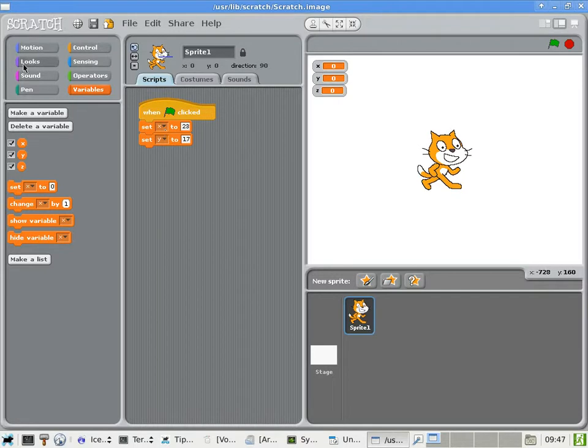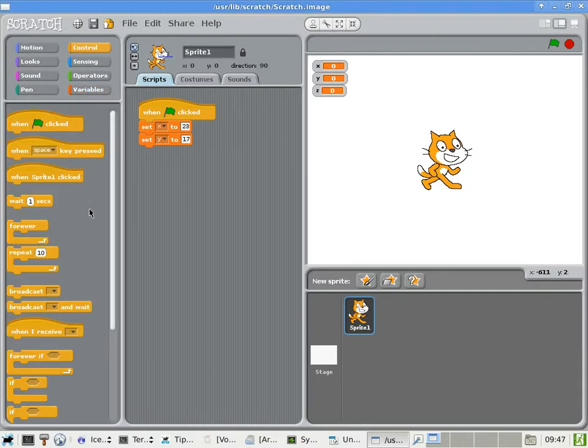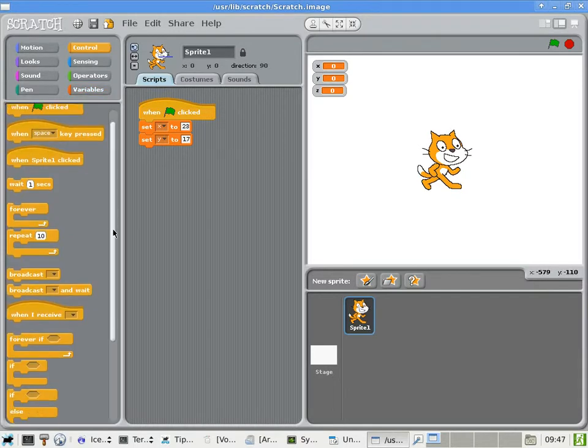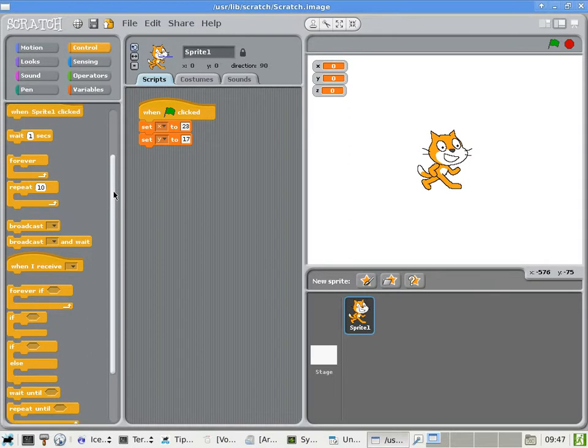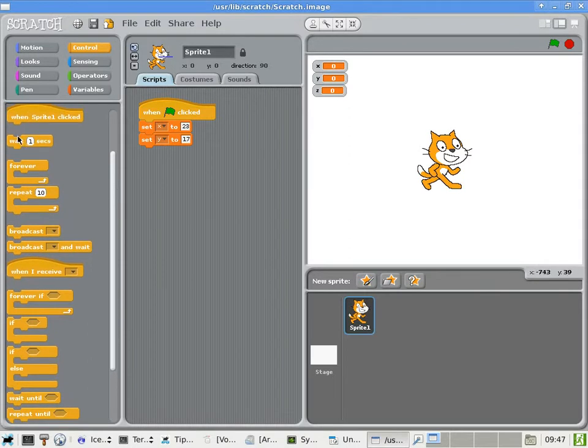Okay. So what I can do now is to go to the Control tab and figure out, okay, what can I use to get that done? Okay. Let's just take a look at some of these things here. Okay, wait obviously is not going to help me. Forever do something is not going to help me. Repeat is not going to help me. I'm not trying to do something again and again. This is just done once. Broadcast is not going to be helpful. Forever if is not going to be helpful.